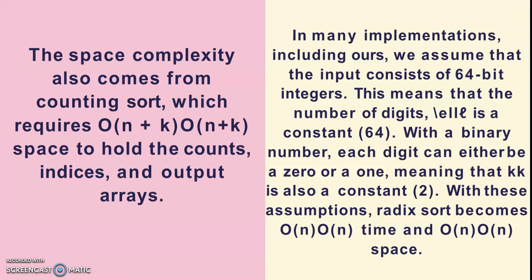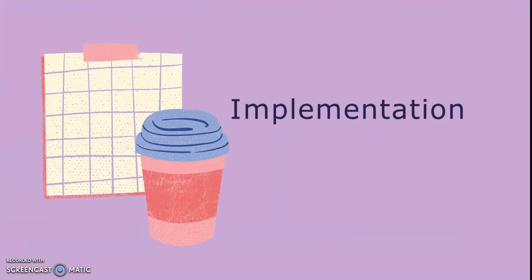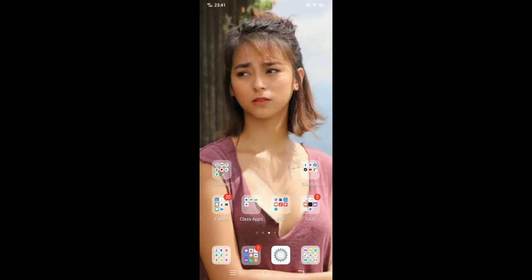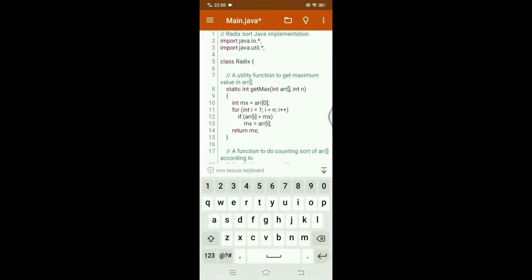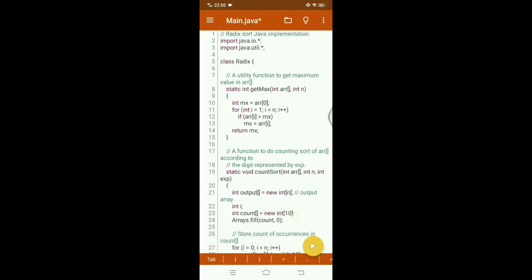So now let's go to the implementation. Now the reporter is Mr. Orong. Now I am going to present the implementation of Radix Sort. This is the example code of the Radix Sort Java implementation.